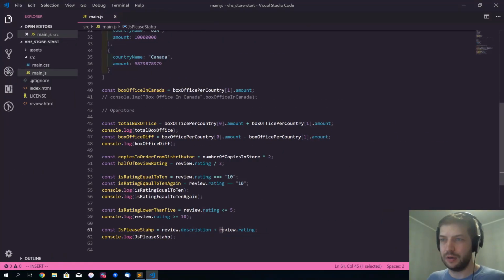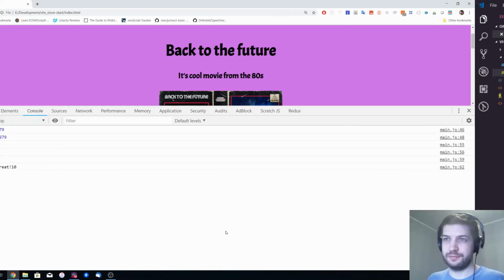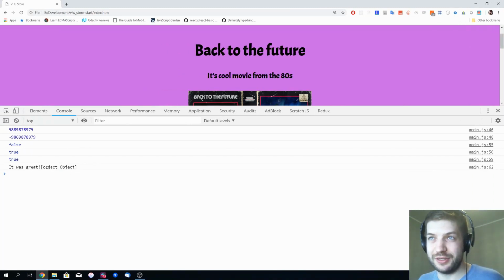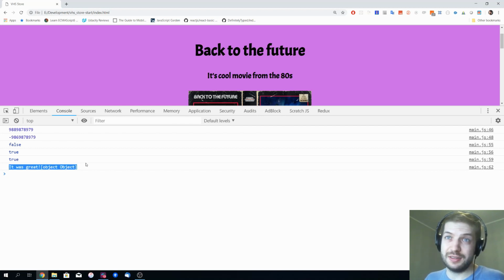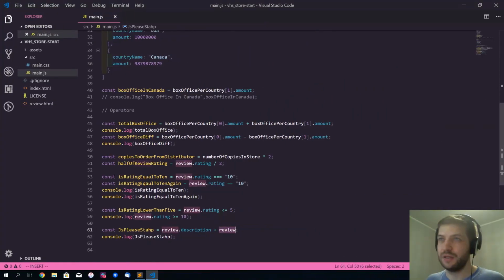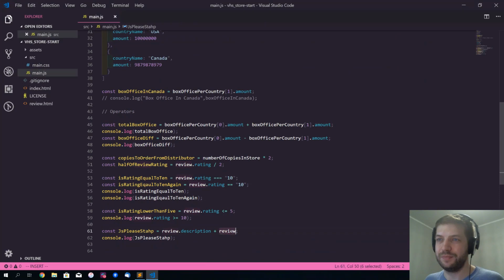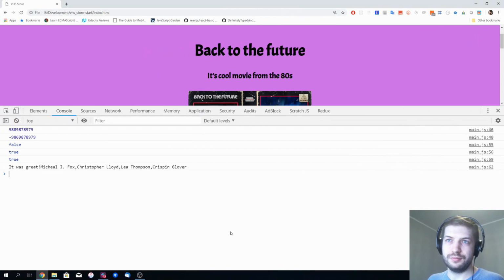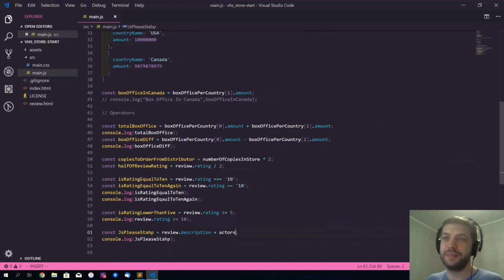Okay, what if I try to do something like this? I try to add a string and an object. Okay, the object is being casted to string, and it's still being displayed as a string here in our console. So that's strange, if you ask me. The same goes if I try to add actors. Okay, they're being casted to the string and added properly.